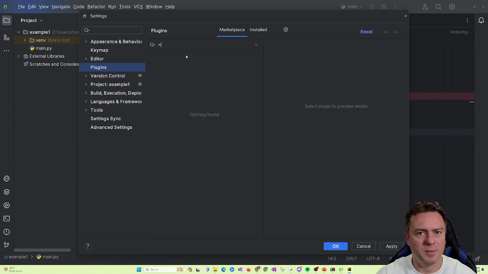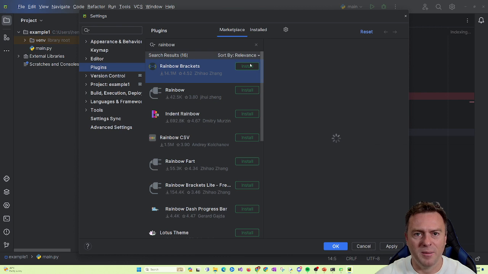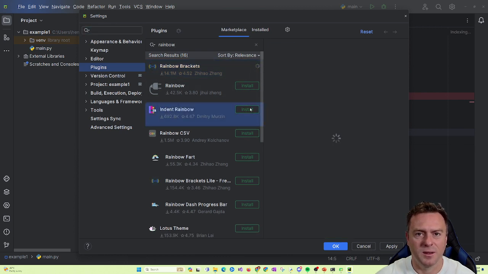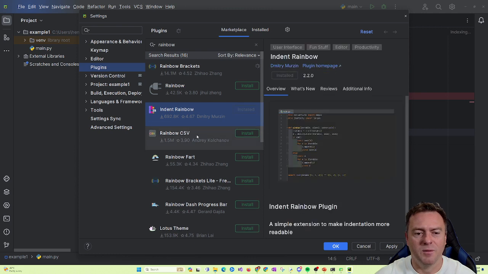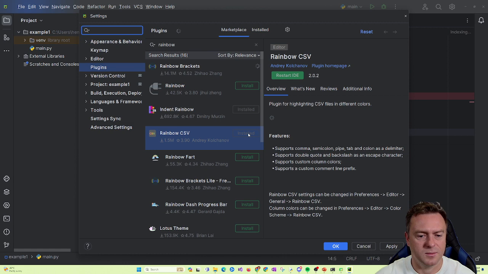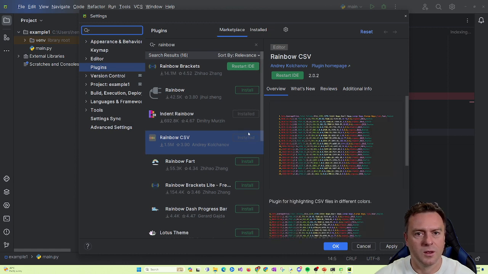Then we're going to go rainbow, and there's a couple of these. We're going to go rainbow brackets, and then the indent rainbow. And then if you want, rainbow CSV is useful as well. Cool, so that should now be all the ones that we wanted to install.